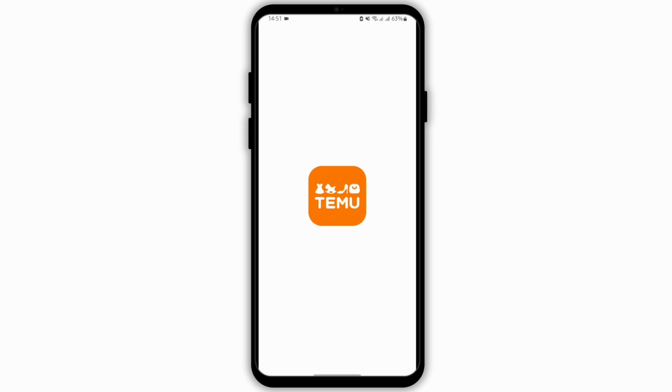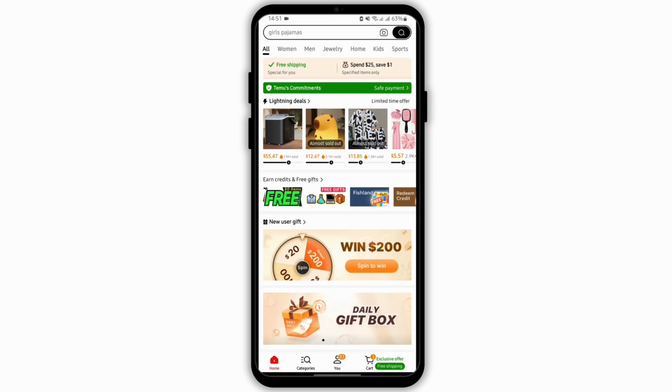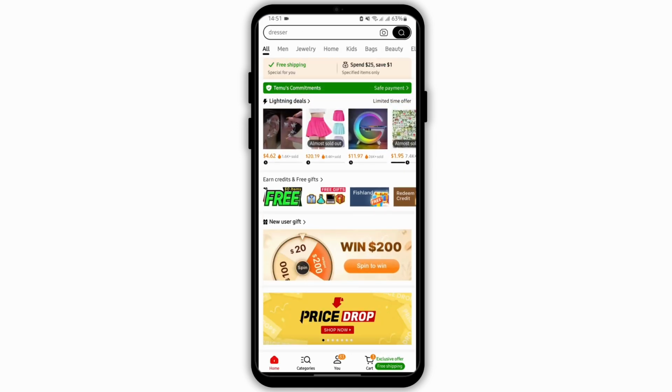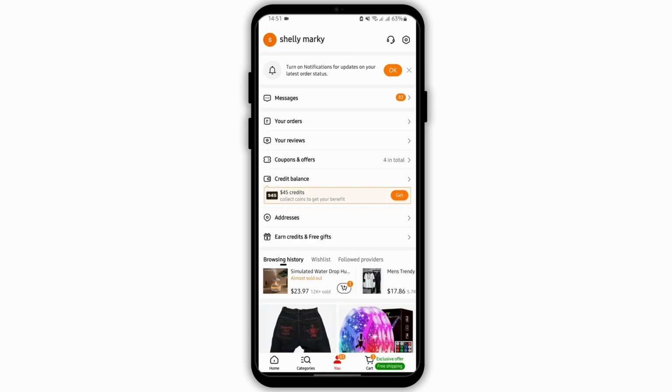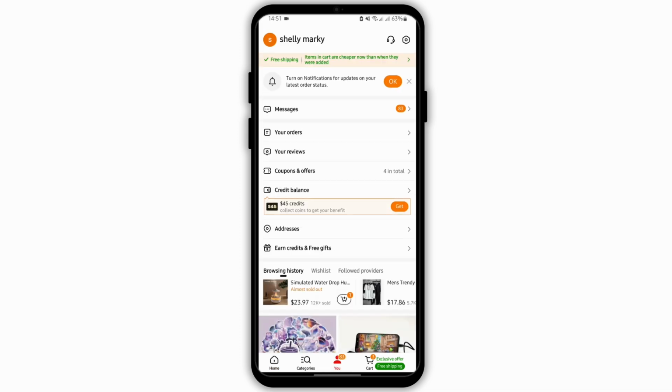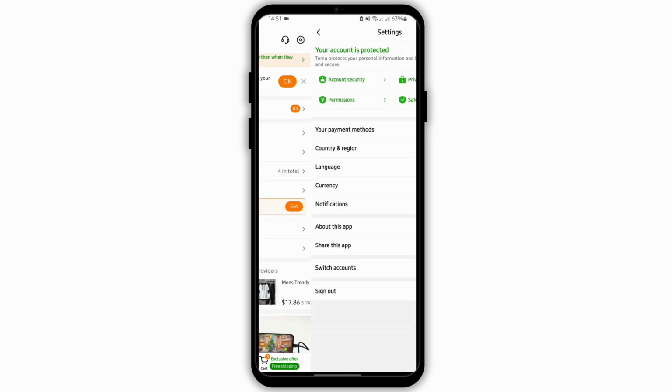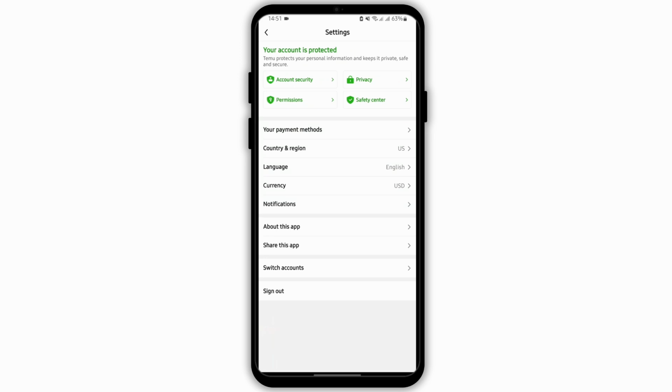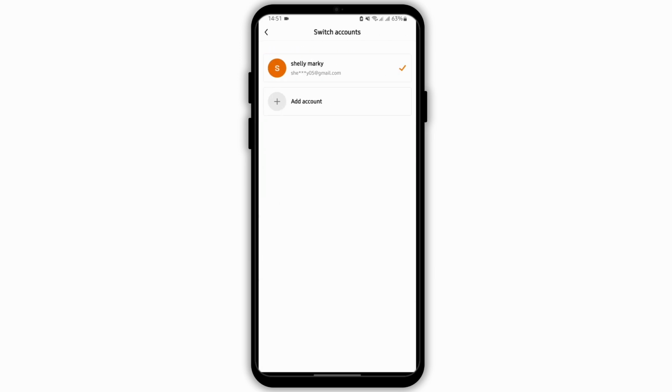Open your Temu application and get logged into your Temu account. Now, in order to add a new user, tap onto the User section on your bottom page. Then tap on the settings icon on your top page. Here you will see Switch Accounts. Tap onto it. As you can see, this is my primary account.